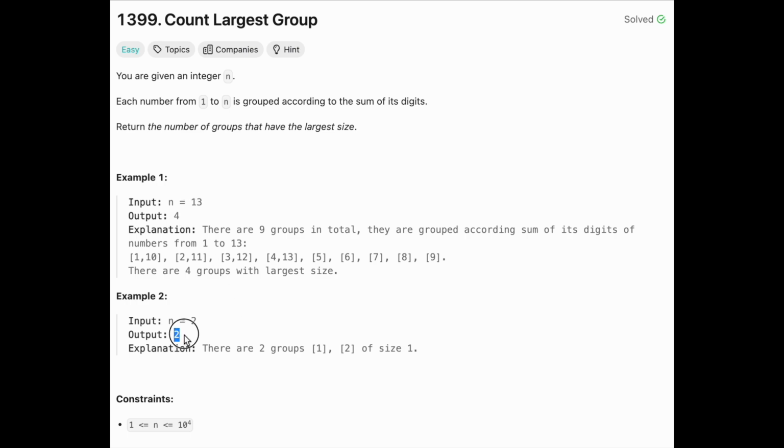And in this example, we return 2 because both 1 and 2, which is the sum of 1 and 2, have size 1. And those are the 2 largest ones, so we return 2. So now that we have seen some examples, let's get to how we can solve this problem.